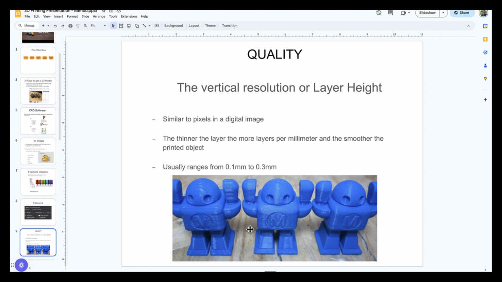Now you can take a look at the picture here and you see the difference between 0.1 and 0.3 millimeter layer height. The robot on the right here is 0.1 millimeters and you can barely see the layer lines, 0.2 in the middle and 0.3 here on the left, where you can see very prominently the stepping of the layers.